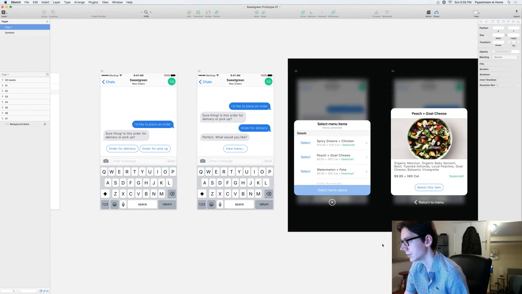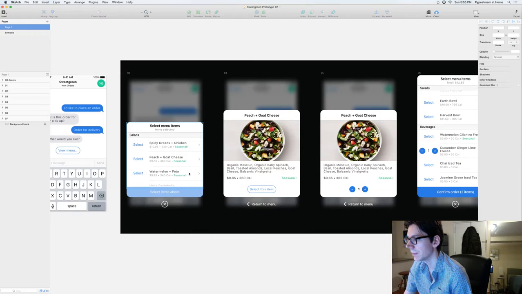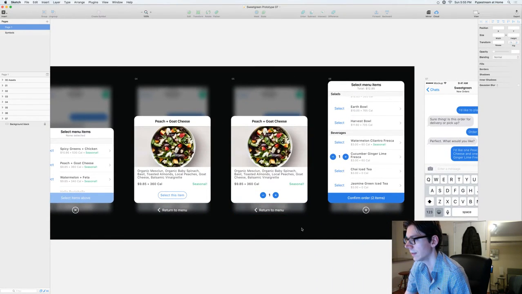Again, the style of this has changed a little bit. They can mash on any one of these list items here, and it'll take them to a detail view for that item. If they select this item, they now have a little counter here at the bottom that shows what the current number of items is. If they go back to the menu, they see that reflected here in this list.